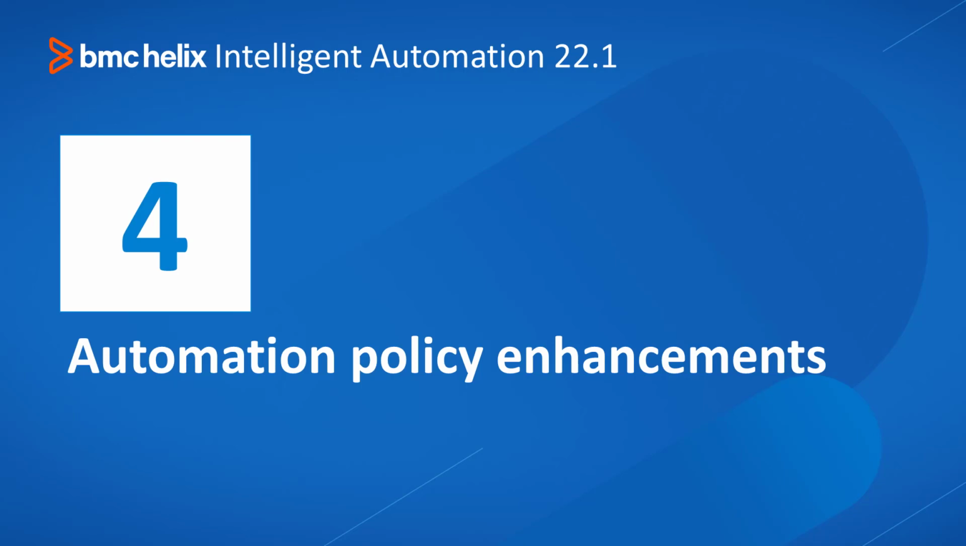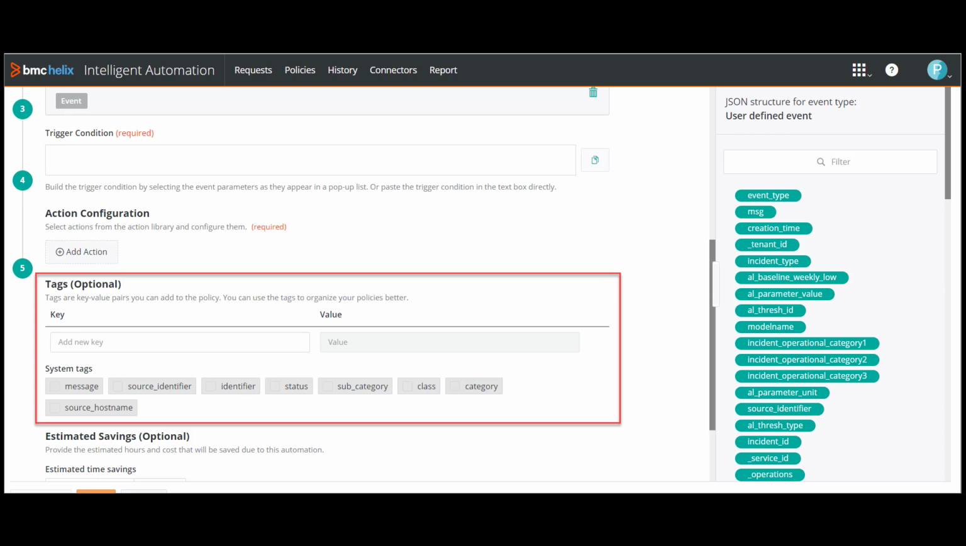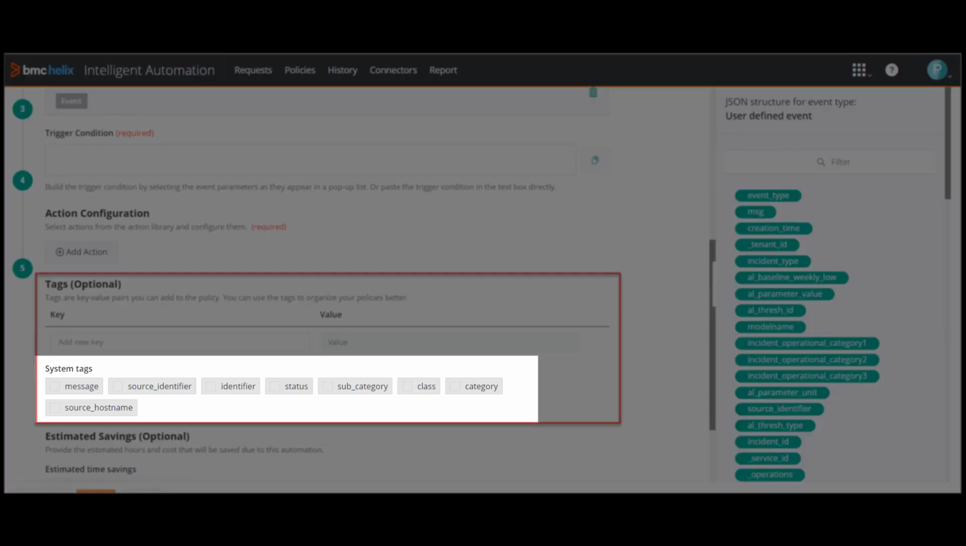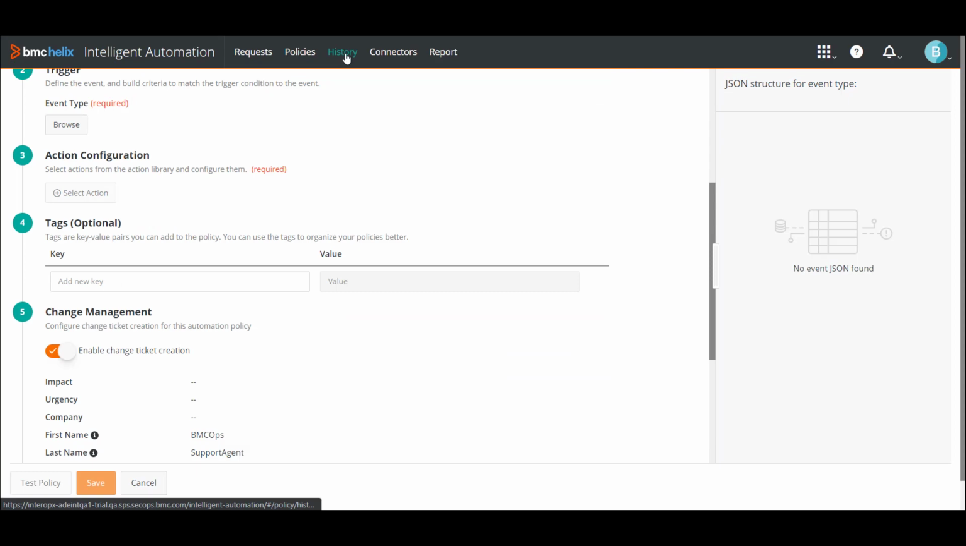Now, let's look at some of the enhancements made to the way you use the product to create automation policies. When you have hundreds of policies created and running simultaneously, you can use tags to search for specific policies. While a policy is created, based on the selected event, some system tags are automatically generated. You can choose them, or add custom tags in a key value format, which can be used to search for that policy on the history page later.